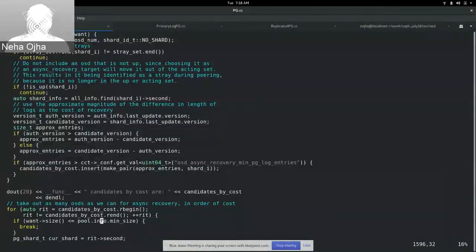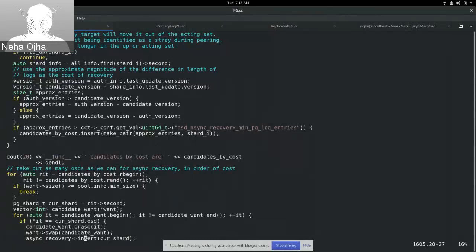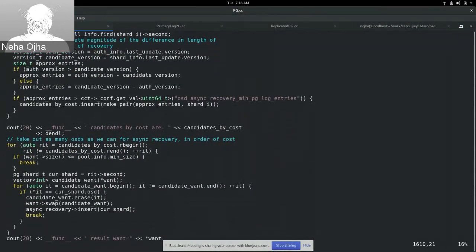After this, we ensure that we take out OSDs which have a higher cost to recover. But this condition here ensures that we do not go below min size. So we keep checking that our want set, which is going to be our acting set, is always less than or equal to min size of the pool. As long as that is met, we can go ahead and insert the OSD in the async recovery set that we asked it to populate earlier.